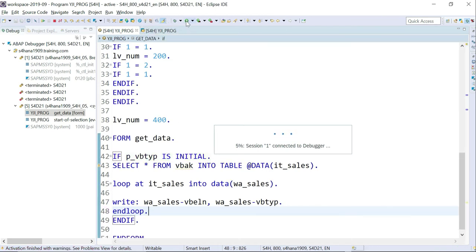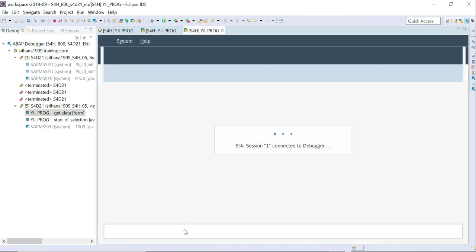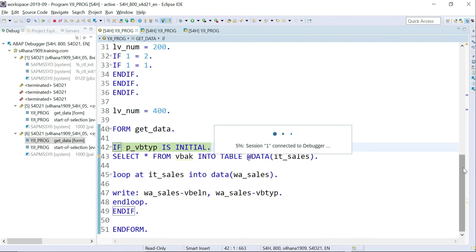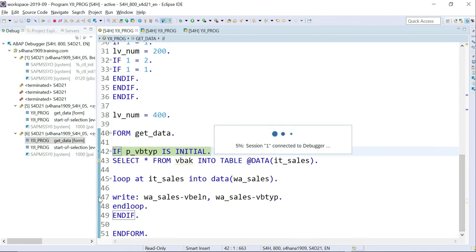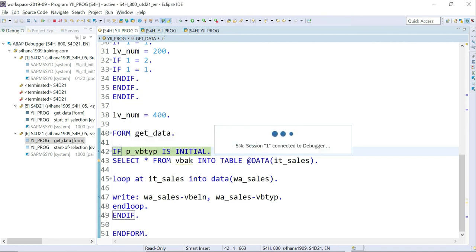Re-trigger my debugging session, restart. I think I don't have a toggle breakpoint for this line. So jump to line, get into the subroutine. Let me have a breakpoint here. Okay, so execute. It stops here.